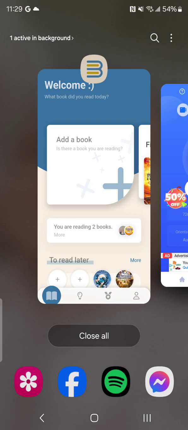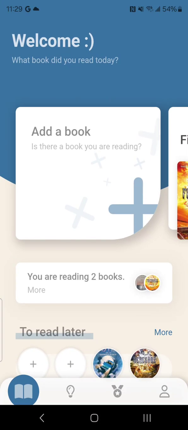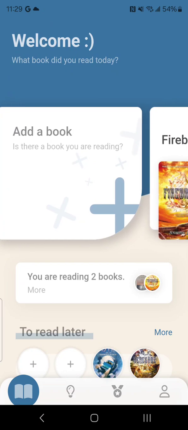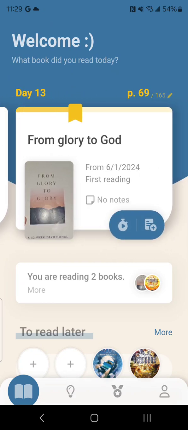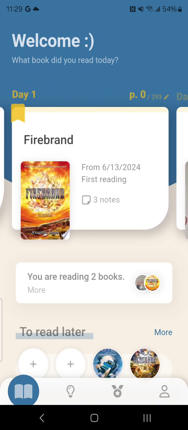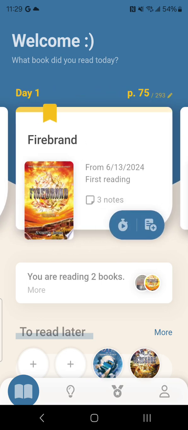But I want to show you guys this app. So this is Bookmurray. Here's the logo. I don't want to show you my home screen. That's the logo. So if I go in, again, this is called Bookmurray. There is a premium version that you can pay for. I am using the free version. So this is all free. So you can go here to add books. You can add as many as you need. It'll keep track of how many days you've read a book and how many pages.